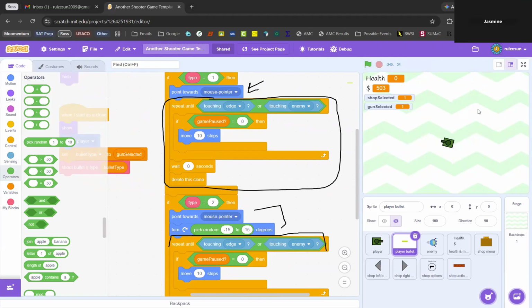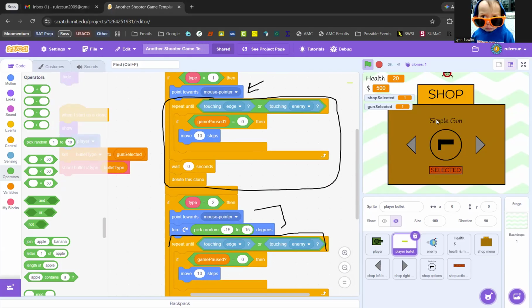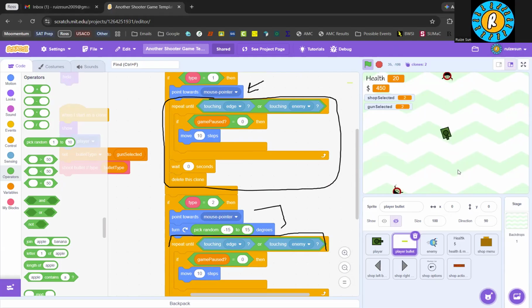Do we include the wait 0 seconds and delete this clone? Yes, you're gonna include that on the bottom. So follow that code and then copy it down. Once you're done with that, if you open the shop and then buy the machine gun and then click it and equip it, you should shoot out stuff, but it should be more like a burst. So it shoots out in sort of a random direction.